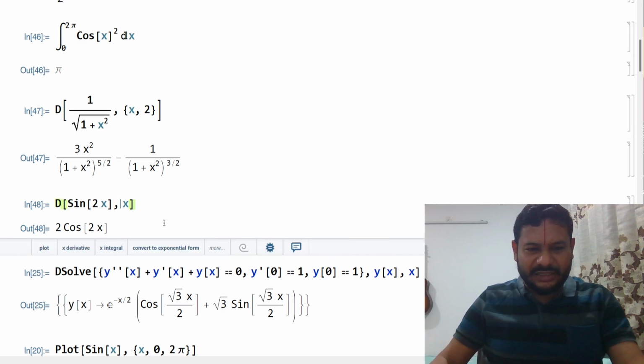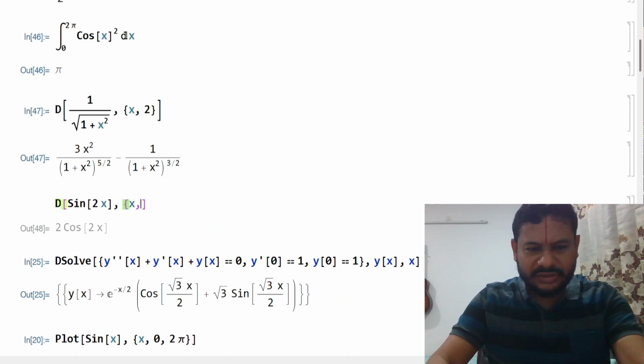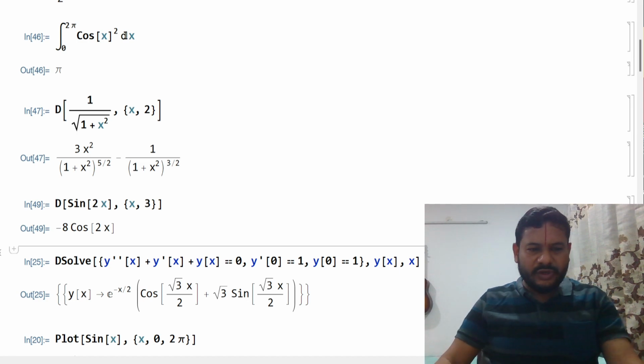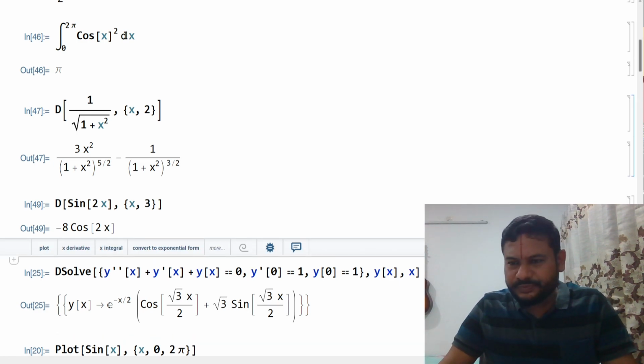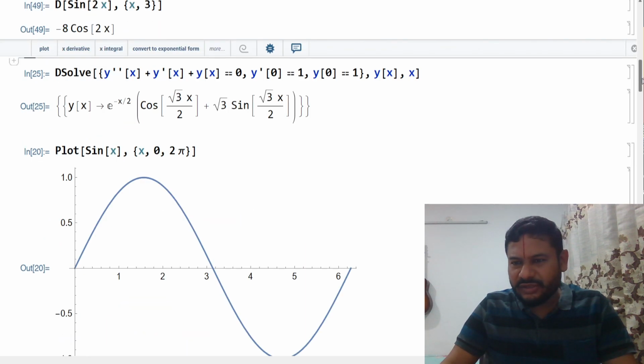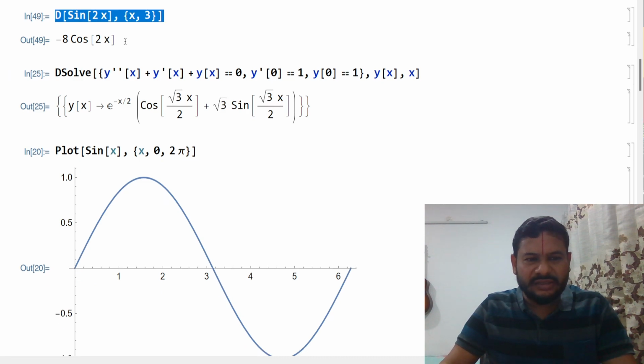Or if you want, let us say, the third derivative or something like that, you can do curly bracket x comma 3, and this will give you the third derivative. So this is what you get as the third derivative of the function. I'm not sure if it is in the frame. I hope it is in the frame. So just now I've done the third derivative of sine 2x.